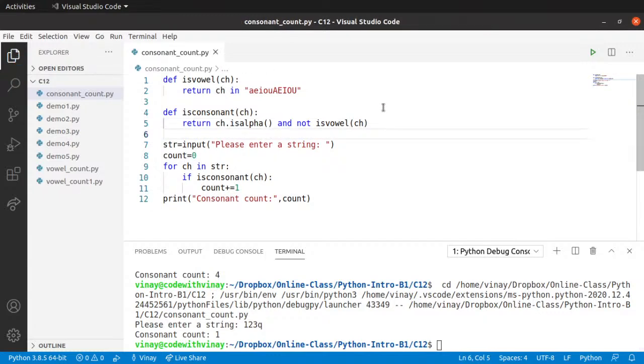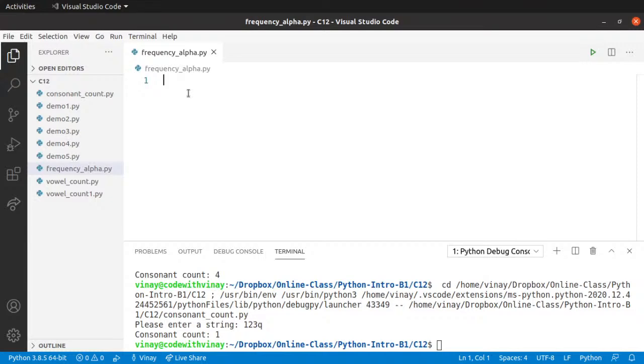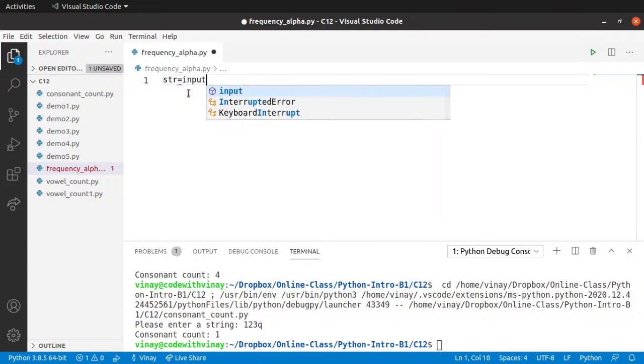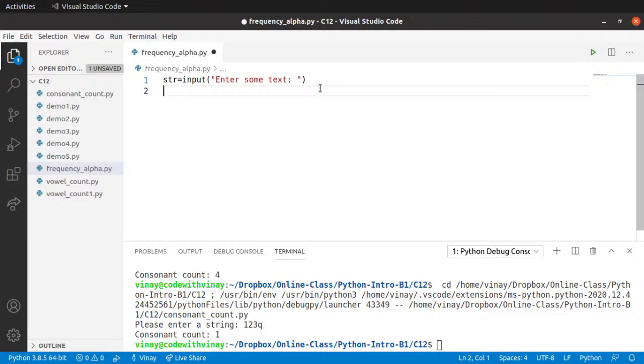Okay, now let us do, we have time? Yes, we do have time. So let's say we want to display the frequency of all the alphabets this time. I want to enter a string and I want to display the frequency of all alphabets. So I say frequency alpha dot py. So first step, str is equal to input, enter some text, right? So this will prompt us to enter the text. Now we want to have the frequency. Yes, how to proceed, anyone?